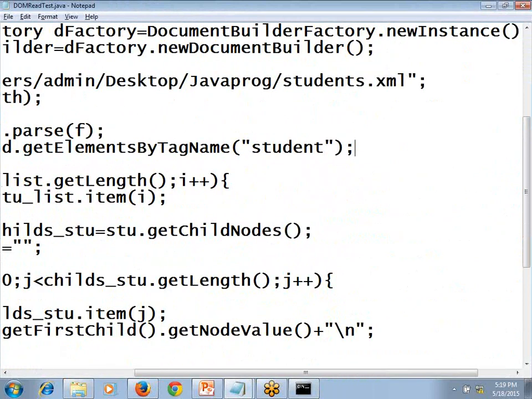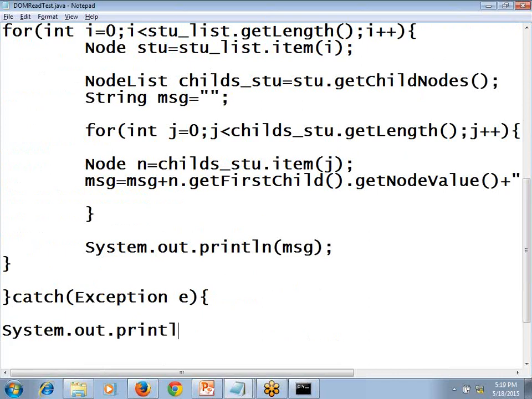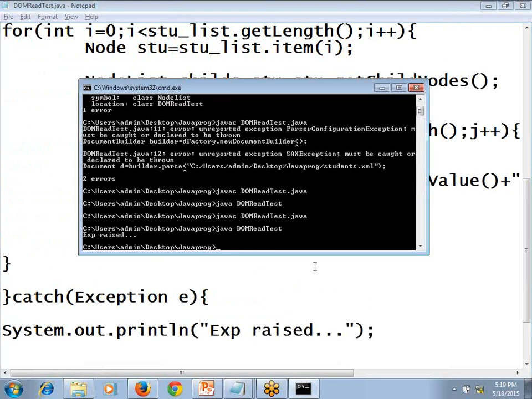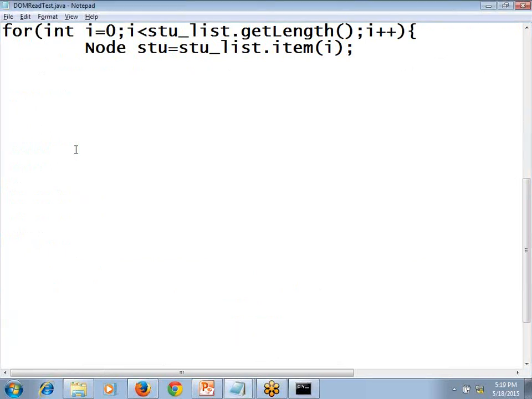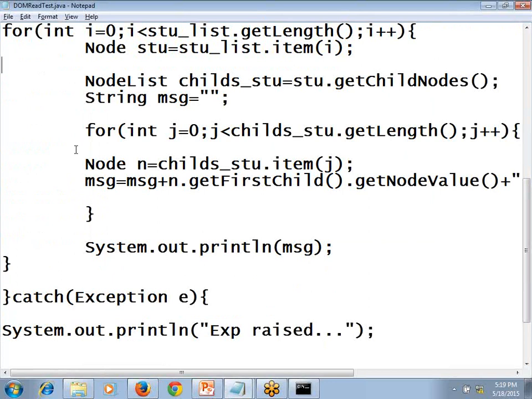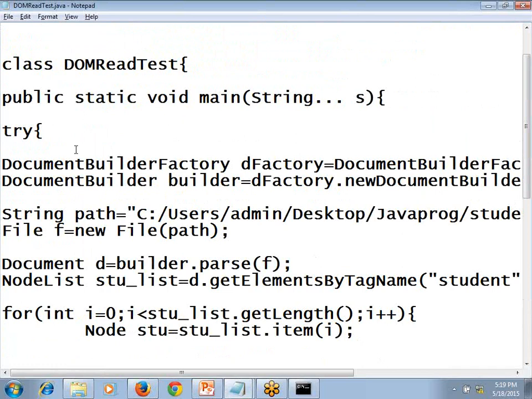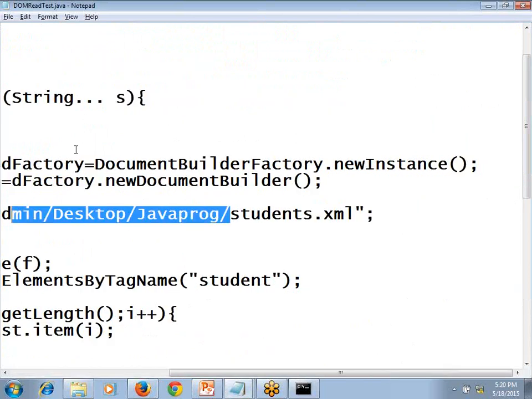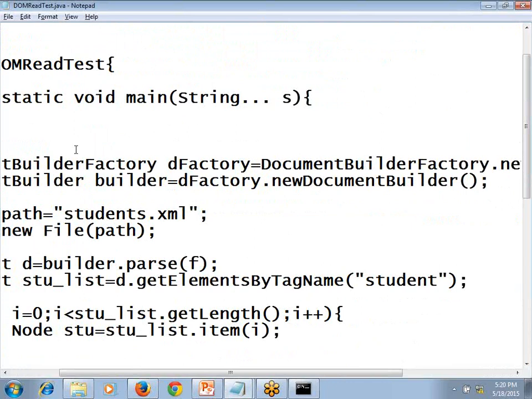If any exception is raised, just for confirmation, we'll write one SOP statement in the exception block. System.out.println of. So an exception is raised, understand? If any exception is raised, it is going to call the catch block. Both files are available in the same location, right? So I'll do one thing.